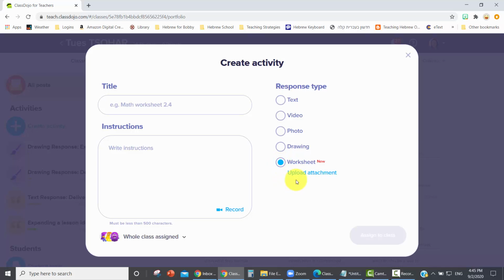It could be something that has fill in the blank, and then the students would be able to use the drawing capabilities to write or to draw in those blanks. It could be just a picture like a background, and you're going to ask your students to draw on that background. It could be something they color in. There are lots of different options in that respect. We're going to do a drawing activity right now.